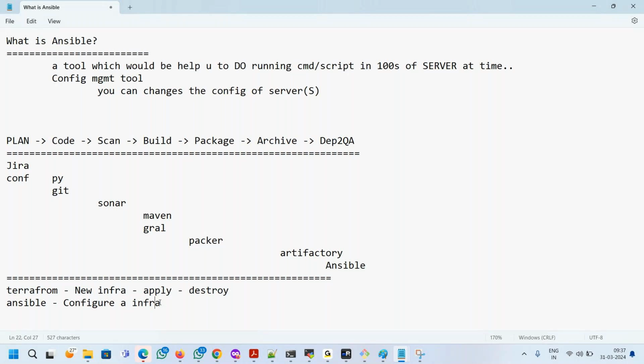Now, after the infrastructure setup, there are two directions. Direction one, if you want to update the inline servers, then you can use Ansible. But if you want to update the deployment of Kubernetes, then Helm chart and kubectl will work. Got it?